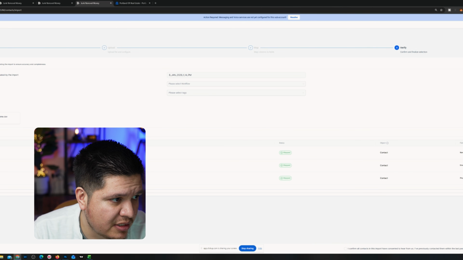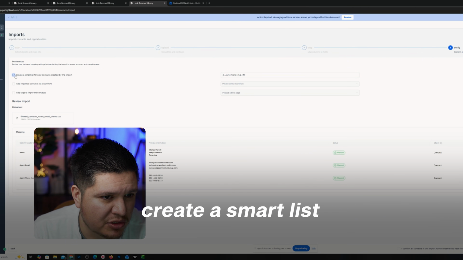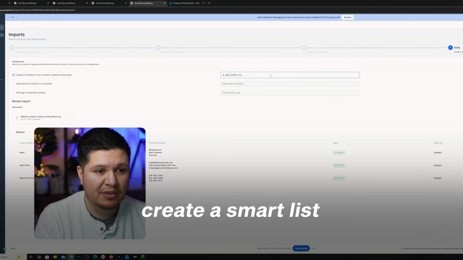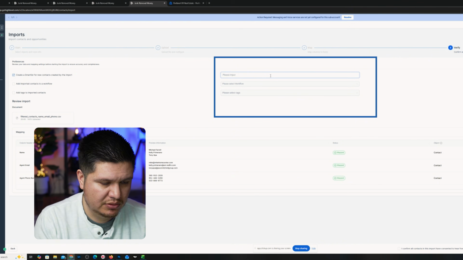And you can use this time to create a smart list. I always try to create lists so that you can keep everything organized. So for me, I'm gonna name this list Realtors.